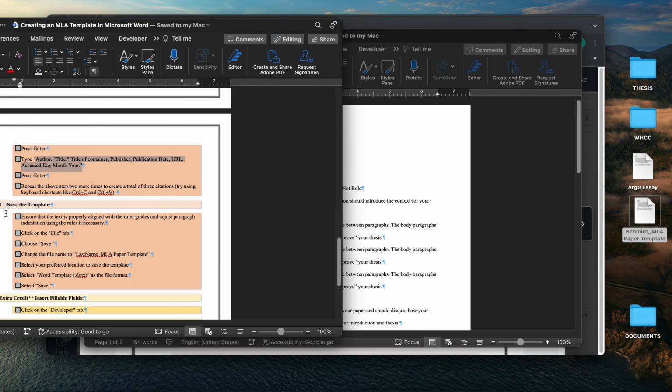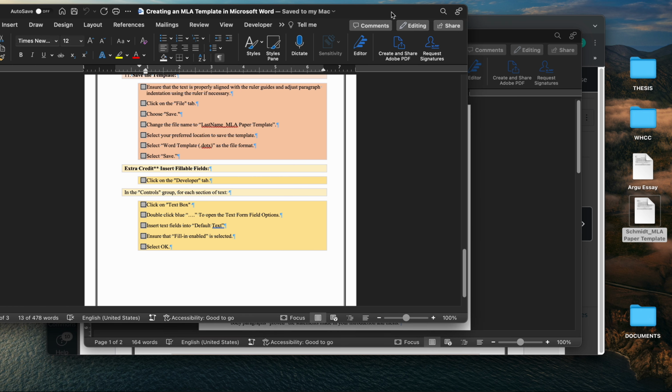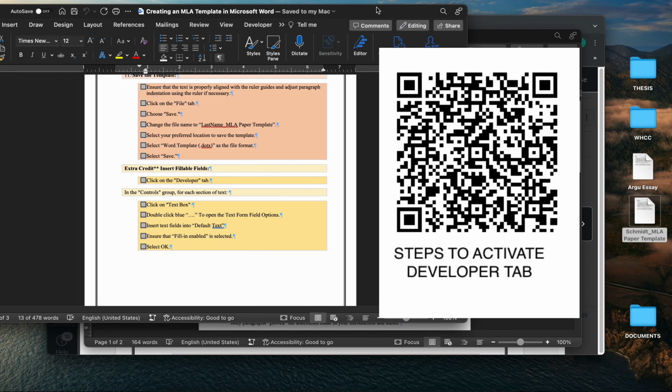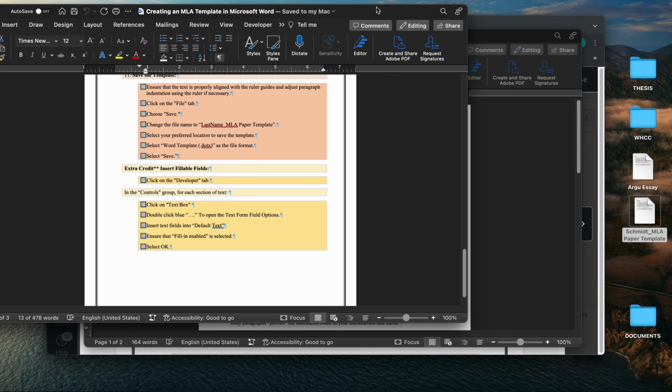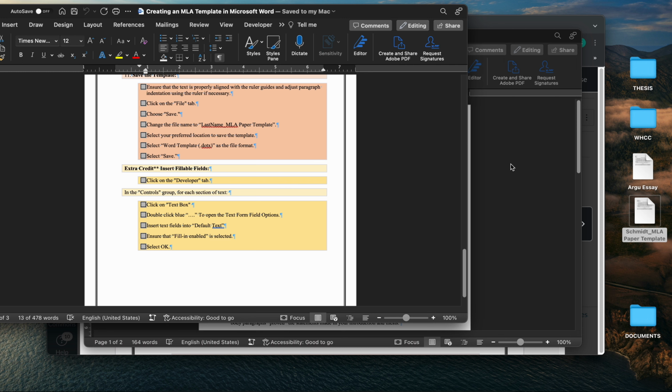All right, now really quickly, let's look at this extra credit option. So I will include a link to show you how to download the Developers tab for Word. You'll see it here on the top of my screen, Developer. It doesn't come as a default function, but it's pretty easy to add on. So look for that QR code and I'll show you the instructions. If you choose to complete the extra credit option, it's 25% extra credit. It actually allows you to have a template that's easier to use because it gives you fillable fields.